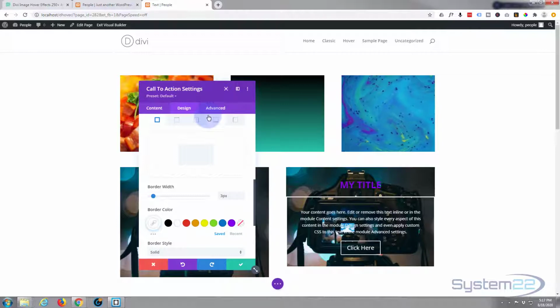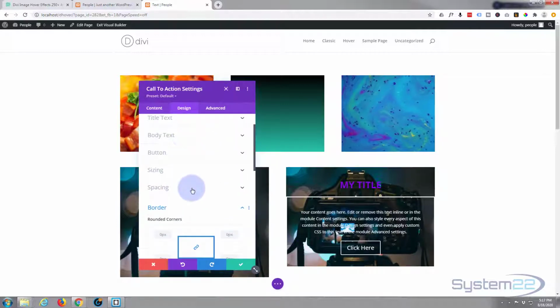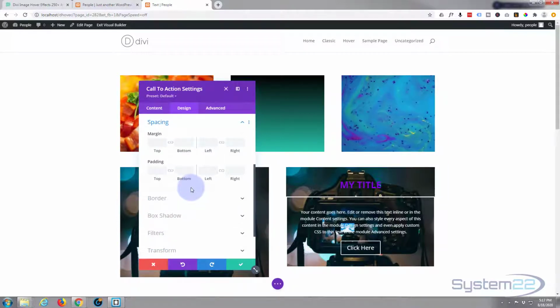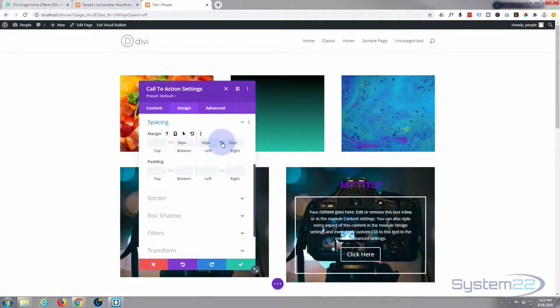So let's go in and do the spacing. We're going to use margin. Not going to do the top right now. You'll find out why in a minute. I'm just going to get 30 pixels and 30 pixels left and right. Just put in the 30, it'll put in the pixels for you. As you can see, that's pulled it in a little bit.